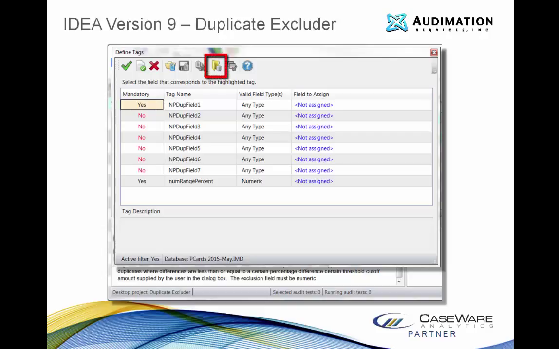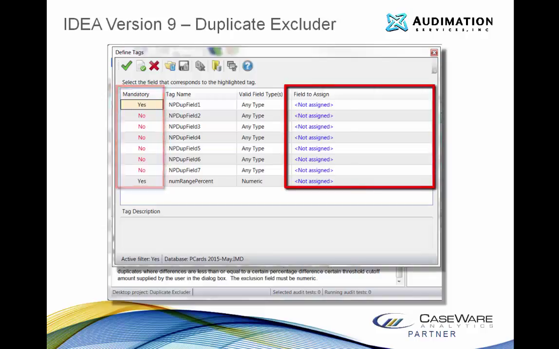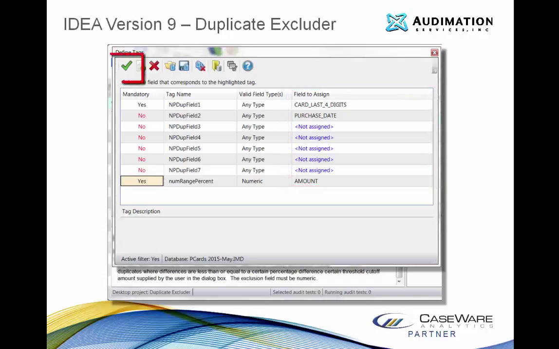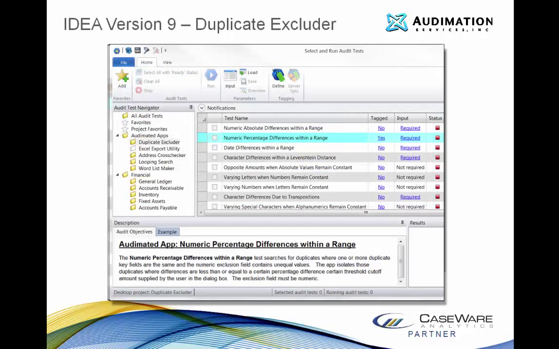If you want to change the data set you're testing against, choose the Select Database icon and select a different database from your project. Next, tag the columns in your database that are required, or any other optional columns that will make your test more specific to your needs, by choosing the field names from the drop-down boxes in the Field to Assign column. Identify the columns to be tested and click the green check mark in the upper left corner to apply the tags in the Duplicate Excluder app. The dialog will close and return you to the Select and Run Audit Test dialog to continue configuring your test. You can see now that the tagged column indicates yes.